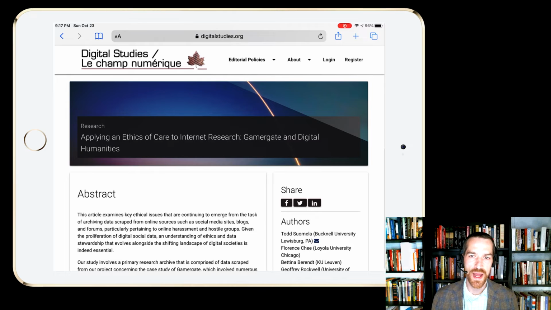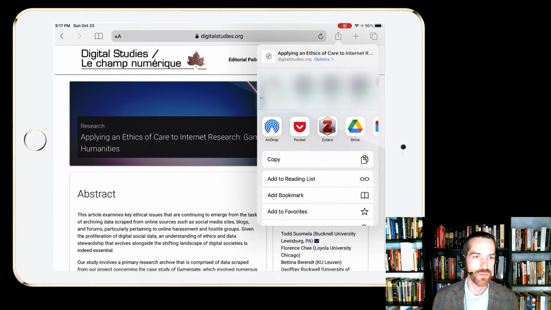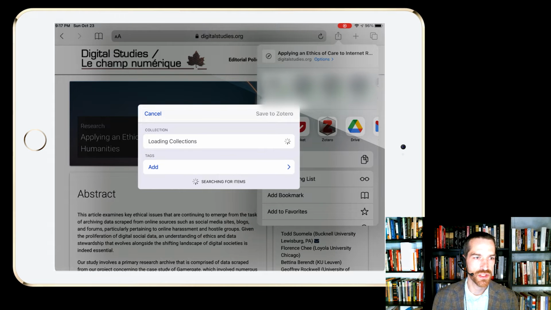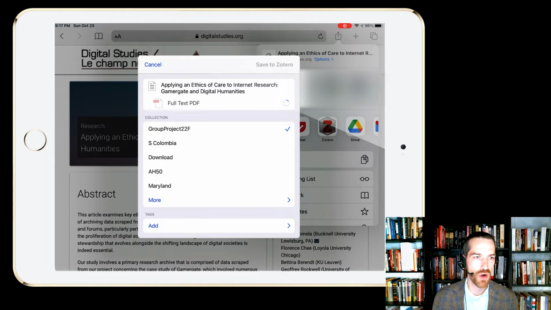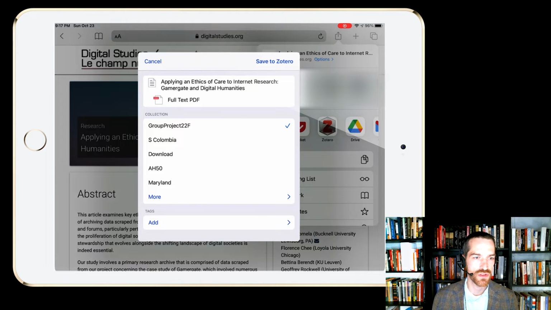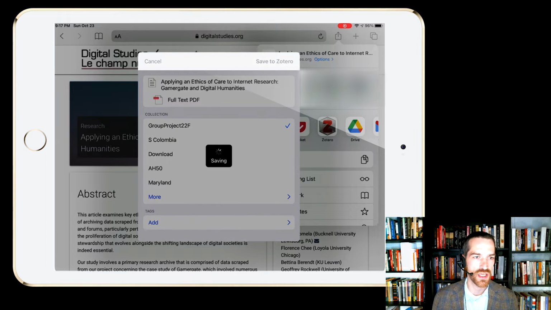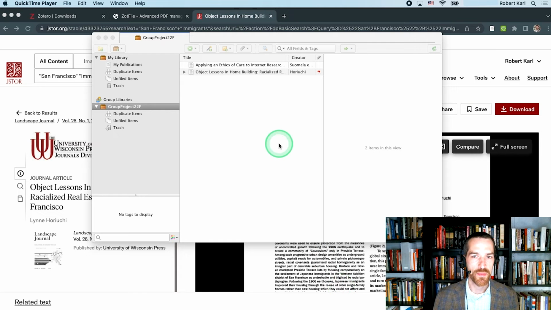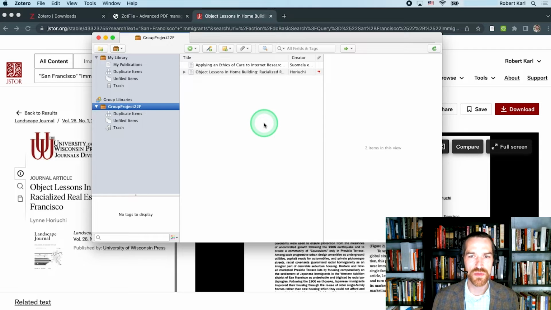Zotero recently added an app for iOS, so as much as we just did in the laptop browser, I can save this item to the group library, which I do up here in the Share menu. Click Zotero. It'll load collections, and I've already selected the project folder here. So I'll just go ahead and hit Save. If I now look at the group library back on my laptop, we can see that this new item has synced. However, there are 2 things to be aware of here.